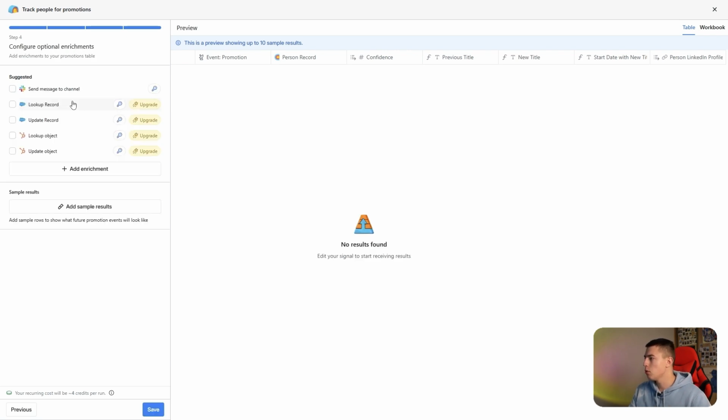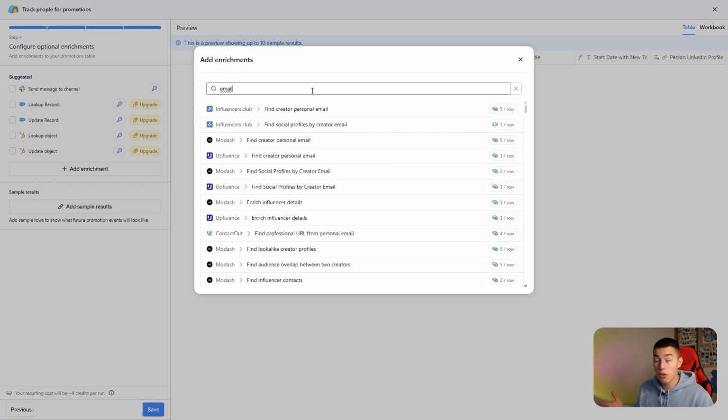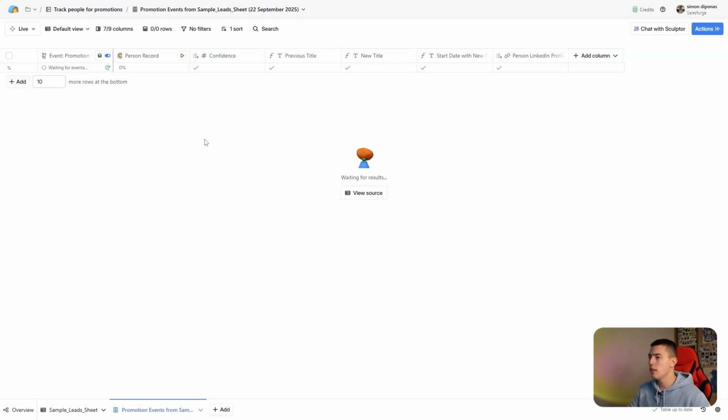You click next, I chose quarterly, add enrichment. You can add any enrichment you want: emails, send a message to Slack, whatever it is, or skip this step. But I suggest you add something like email enrichment to actually get the email, if you don't have it already, which you probably do, because we'll actually set up a live sequence that automatically reaches out to the prospect once Clay adds the promotion, right? We do that, we click save, and now as you can see, Clay is waiting for events.